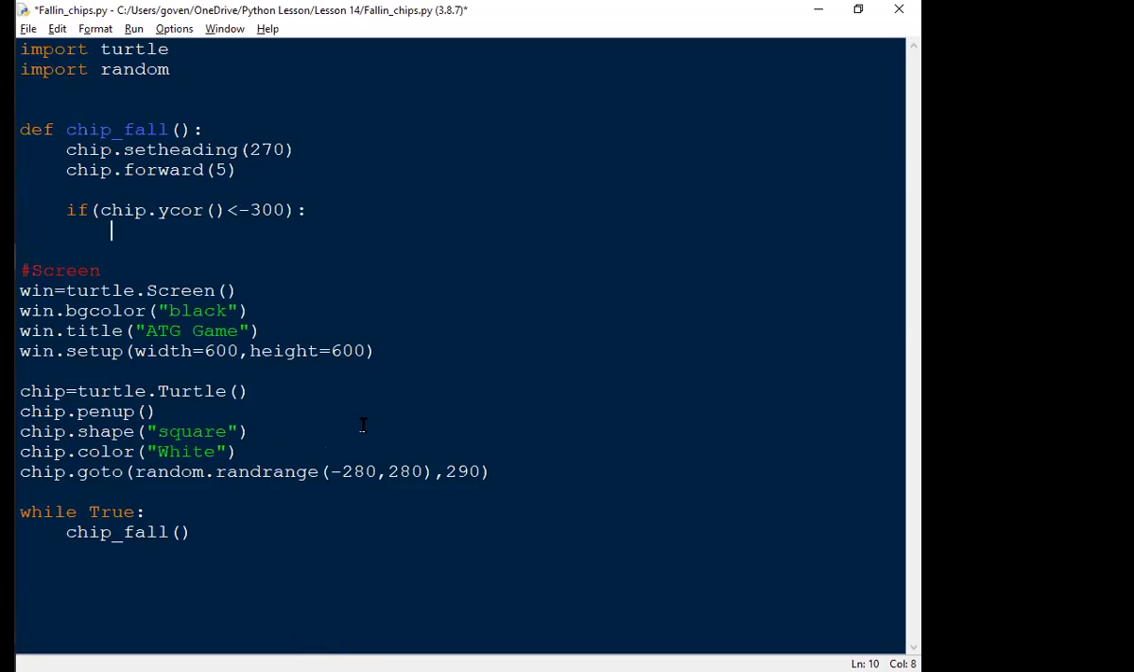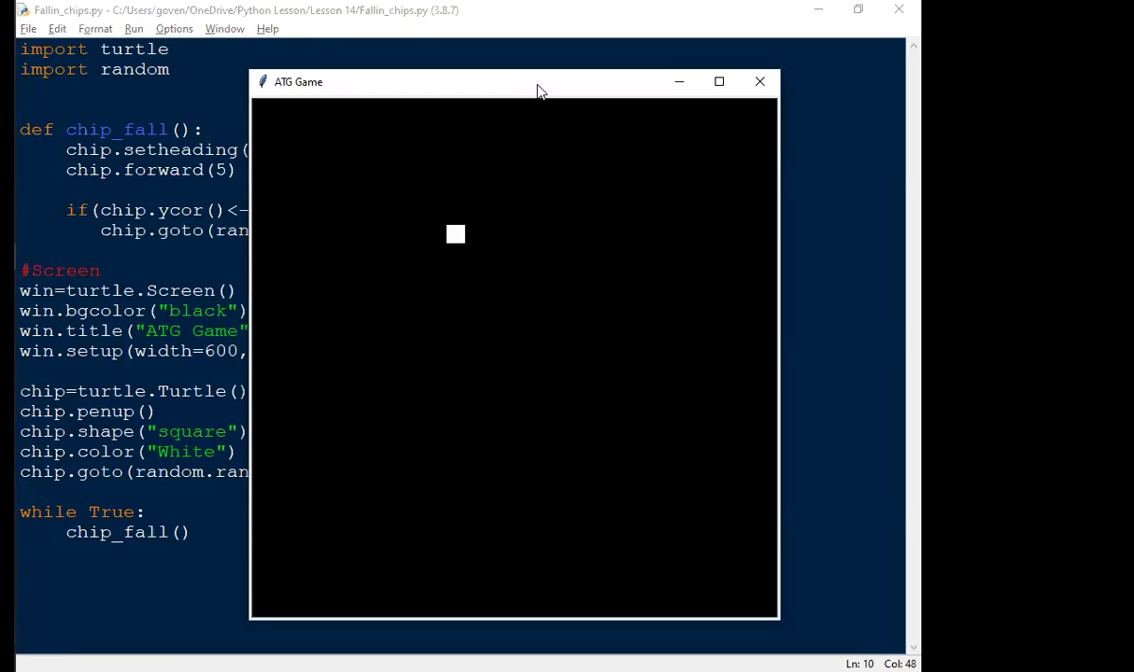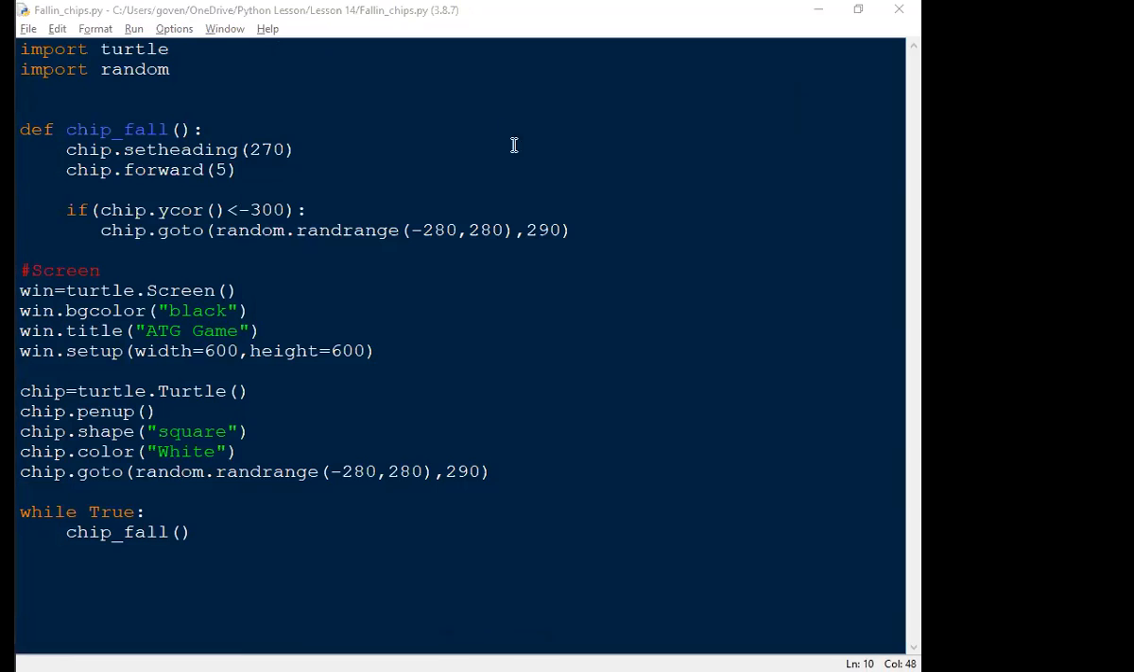So now, there we go. It's fallen. And as soon as it goes past this point, it goes back to the top and starts falling. Now that going back to the top and starting to fall again looks really ridiculous, because why would you want to see where it's going to? You just want to catch it. So we can actually turn off that update. We can turn off the animation. And how we turn off the animation is by using a function called tracer.